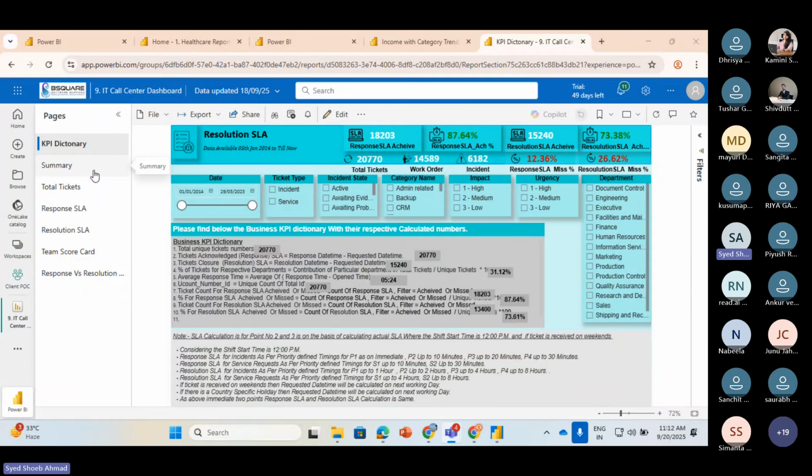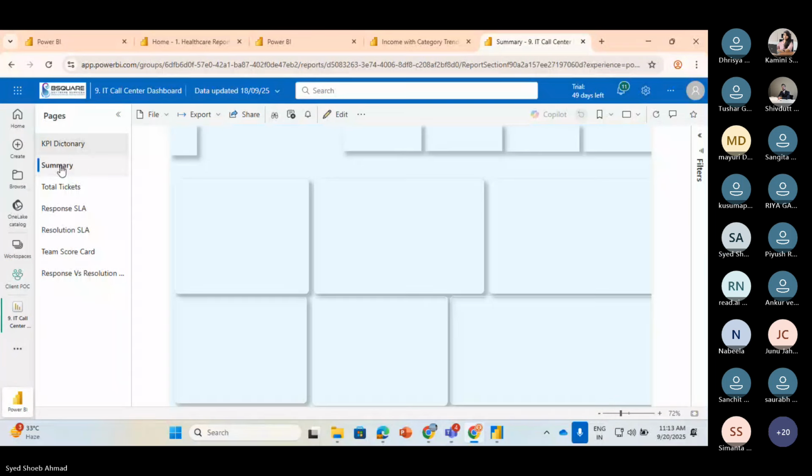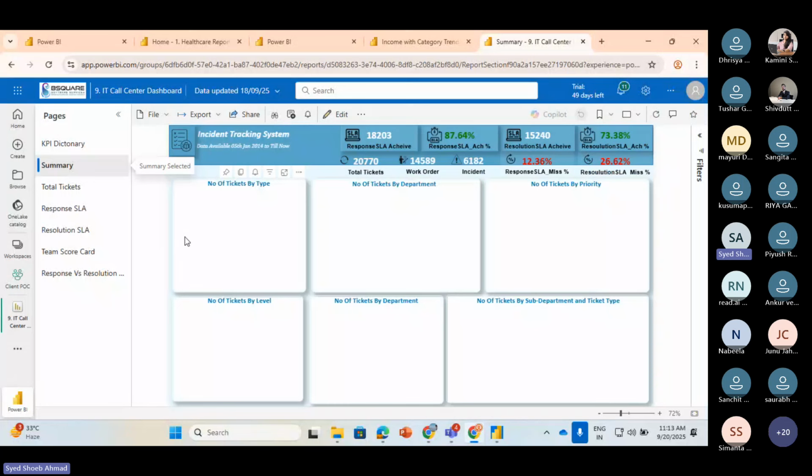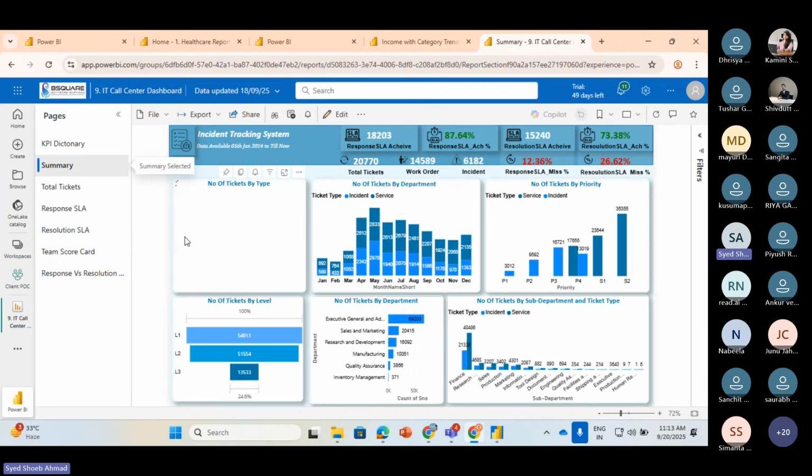This dashboard actually is a ticket tracker dashboard. This dashboard helps support teams and management track all tickets in one place instead of checking email or logs. You get a clear view of ticket status. Here you can see how many tickets are open, in progress, closed. It gives a quick summary of the workload.